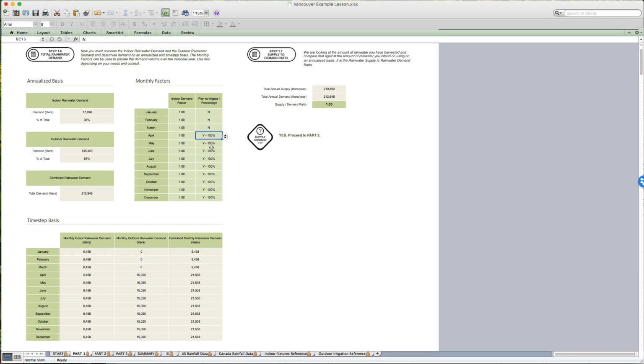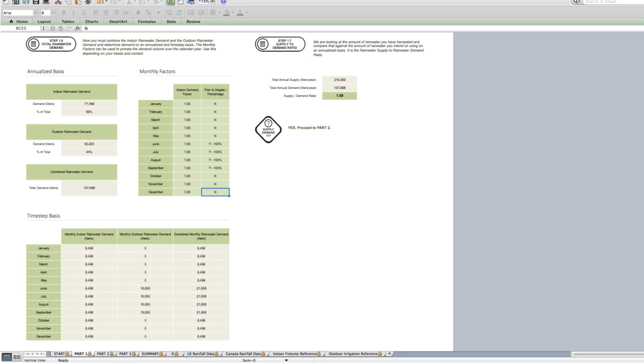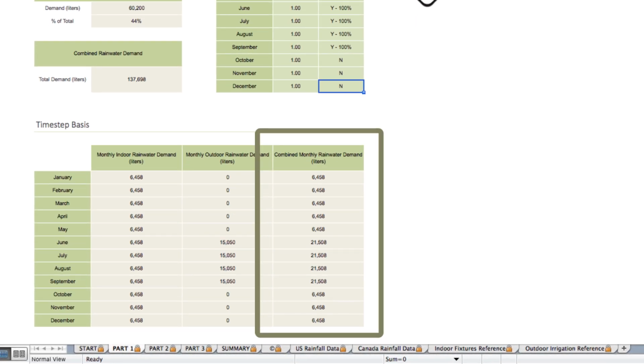The Vancouver family knows that they only intend on irrigating in June, July, August, and September. So they set all of these months to 0. The tool now shows you your combined monthly rainwater demand.